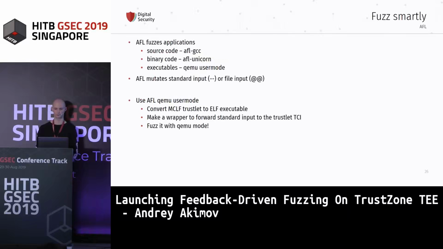AFL has several modes to fuzz different targets. In our case, we have no sources, obviously, to recompile our target with AFL instrumentation. AFL Unicorn is a great tool, but it's not very convenient to debug code under Unicorn. Another way is to use QEMU mode. It fuzzes executables of different architectures. In our case, we don't have a conventional executable file, of course, but QEMU mode is very attractive.